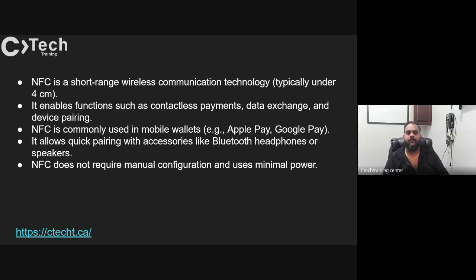NFC does not require manual configuration and uses minimal power. That's the reason why, with your debit card, you can tap. A typical debit card's NFC will last for up to, I think, 3 or 5 years because the device that you're pressing against will give it slight power to boost the signal so it can receive it, okay?